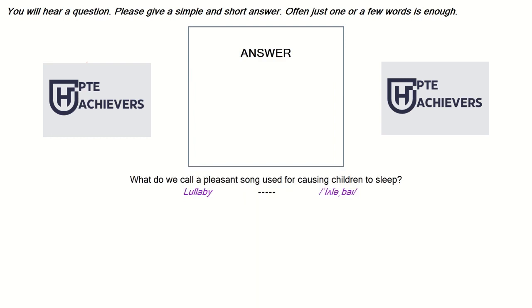What do we call a pleasant song used for causing children to sleep? Lullaby.